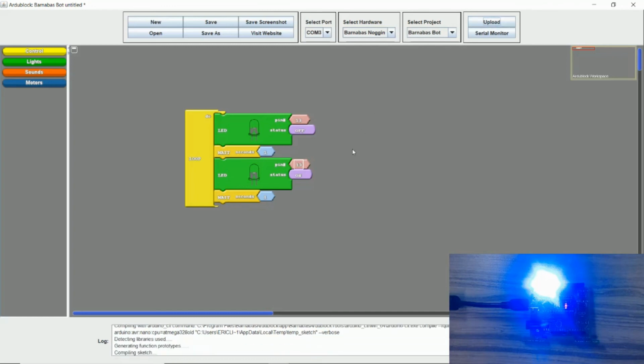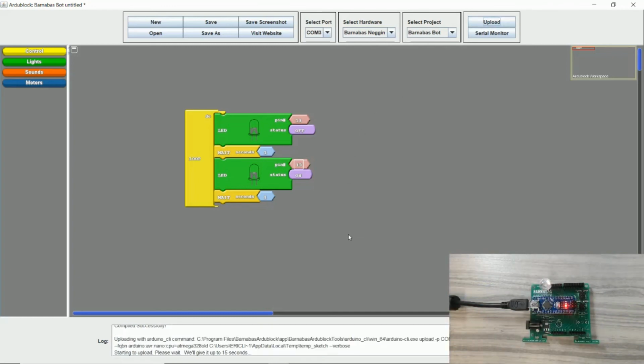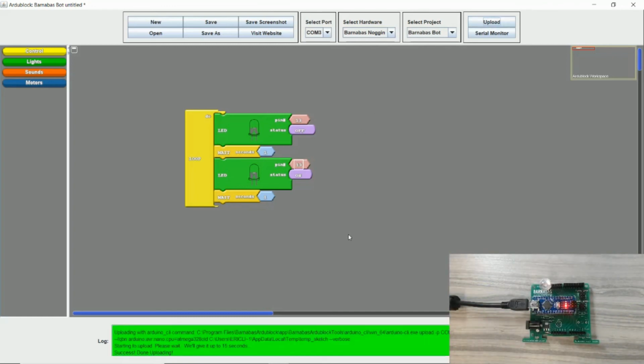So upload, look at the log, green. What we got going on here? Awesome. So I see the LED blinking now. Fantastic.